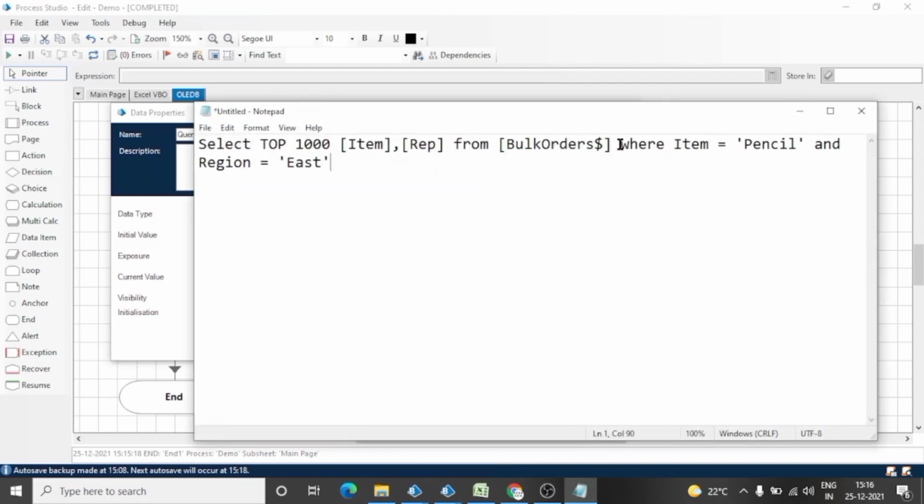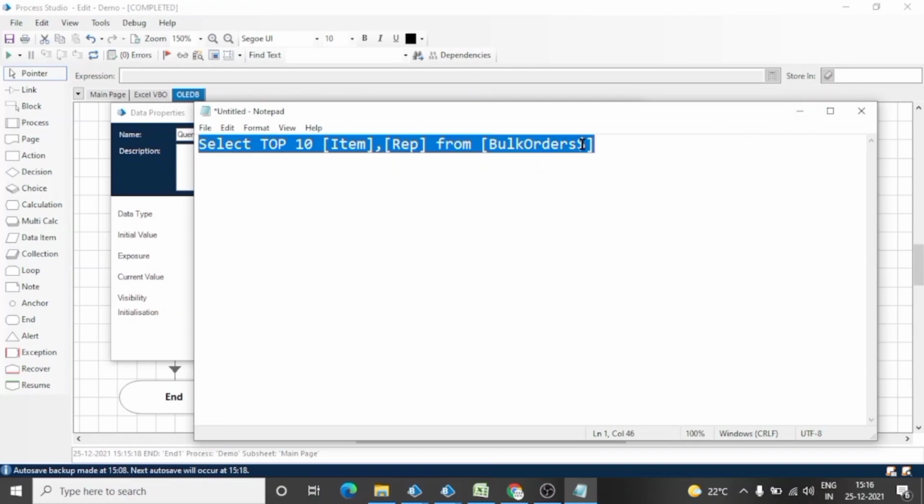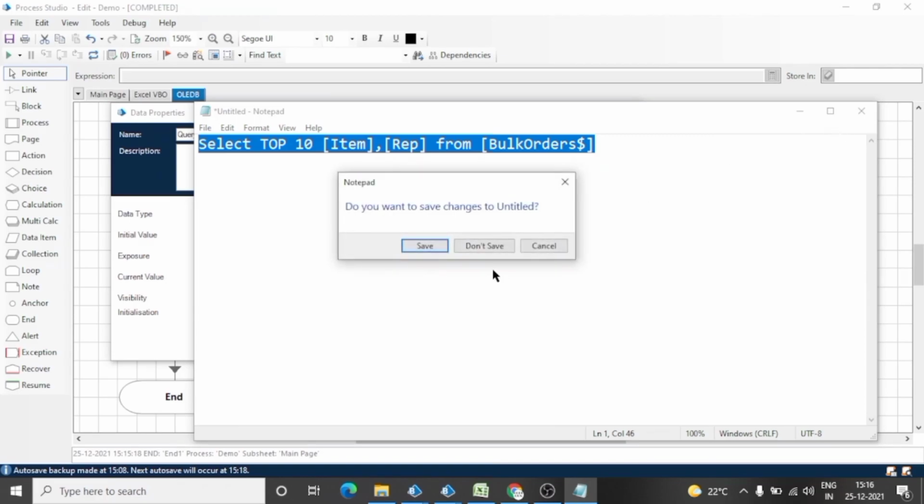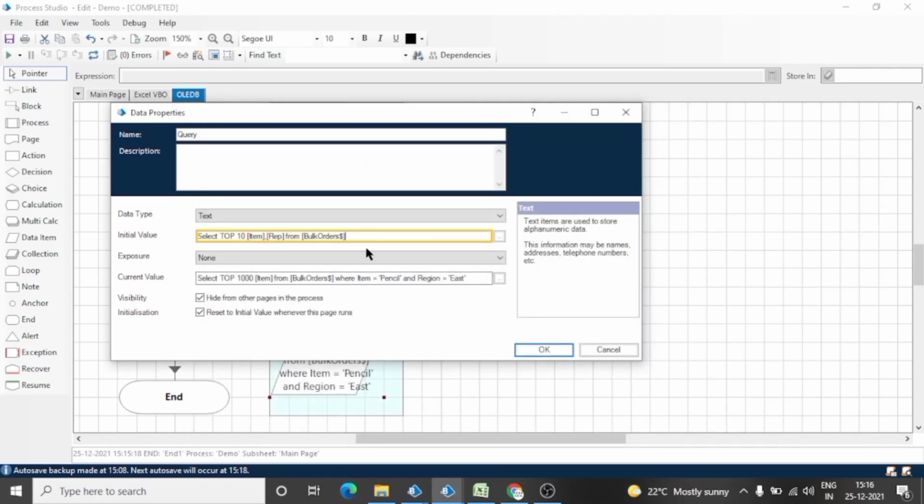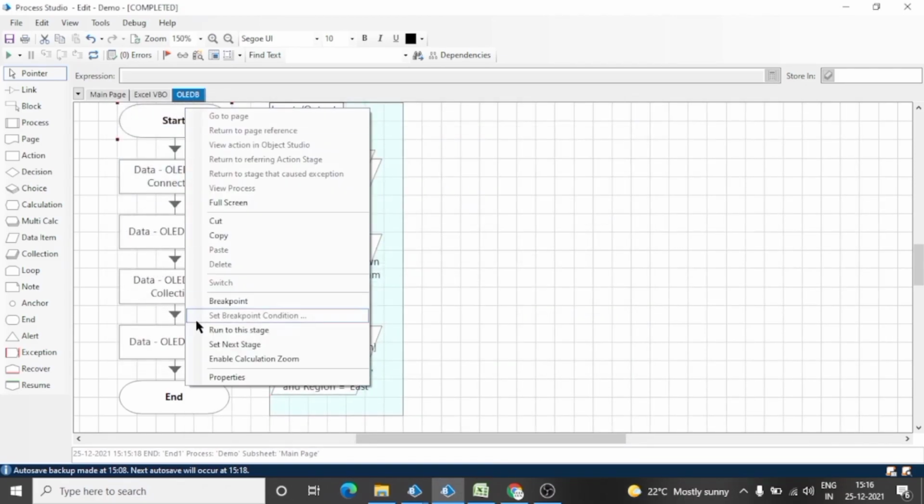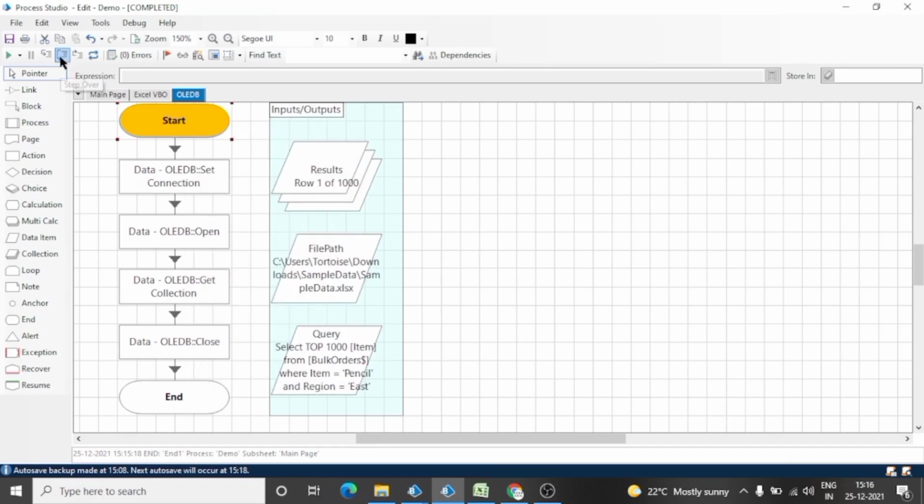And let's remove this where clause and fetch only 10 rows. Select top 10 items and repetition from bulk orders, and select this, don't save, and apply here. Okay, set next stage and step out.